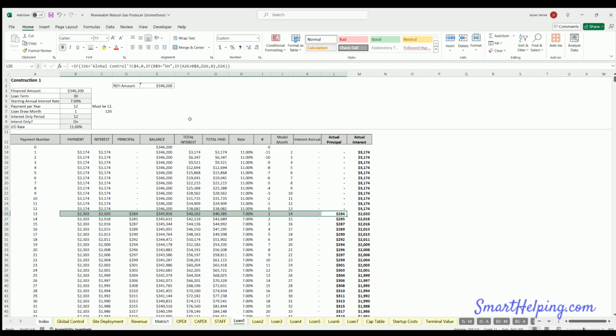So not too bad of an update. All we really had to do was update the interest accrual, put a wrapper around it that says just make this 0 if we are not accruing interest. And then on actual interest, we checked within the formula to make sure if it says no, don't accrue, then you've got to pay it. So then the interest amount calculated here should pop in here.